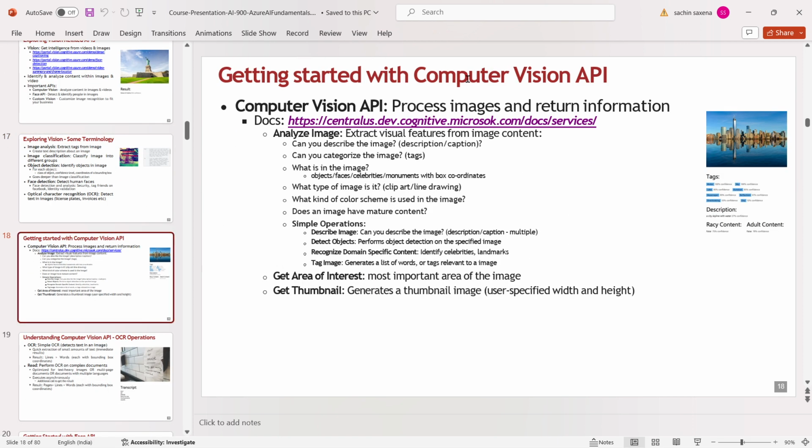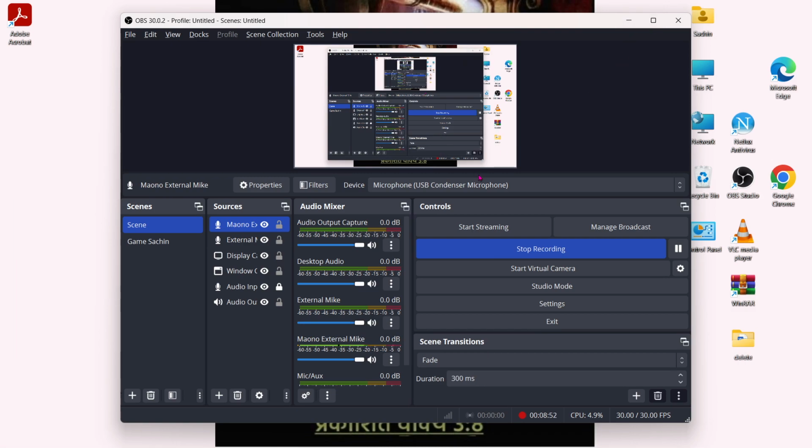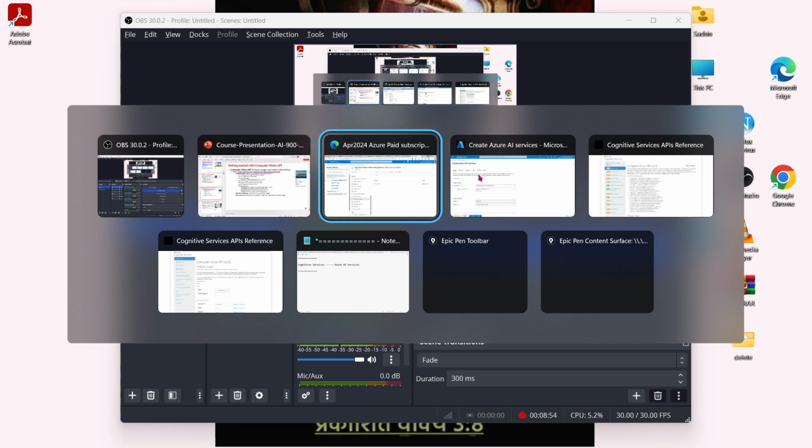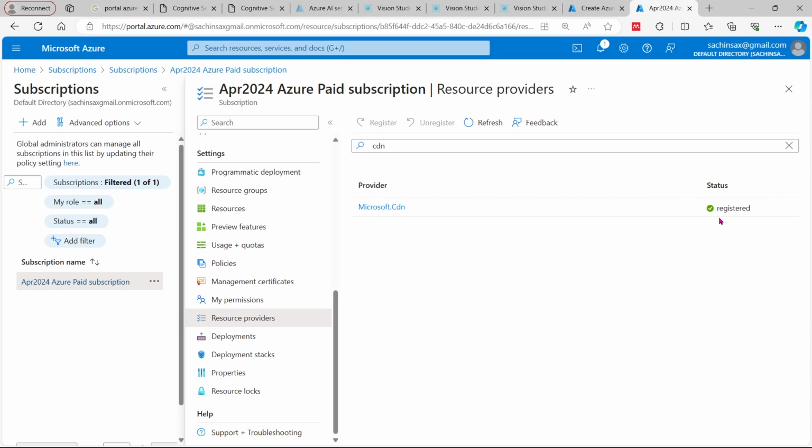Here you can see getting started with the computer vision API, right, where we will be using describe image, detect image, recognize, tagging image. Automatic tagging will be there, right? What kind of content is available in your images, right? Video as well. So these are different aspects, right? Here you can see this is registered successfully.